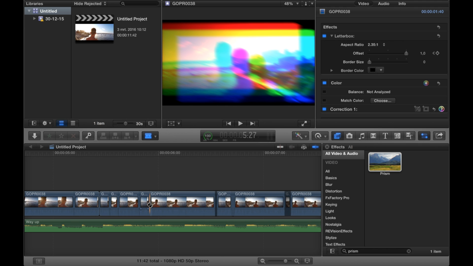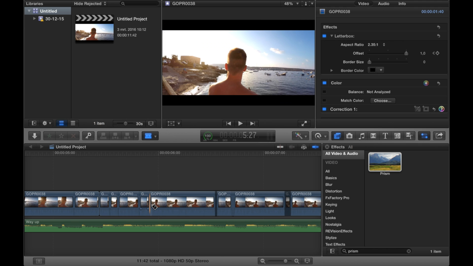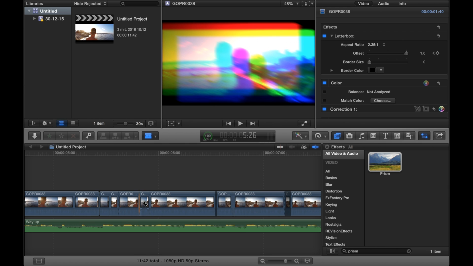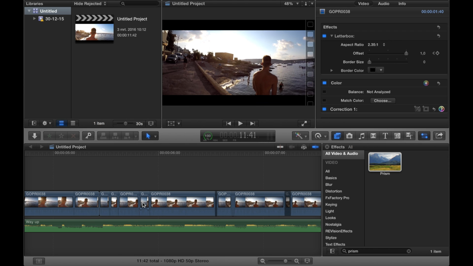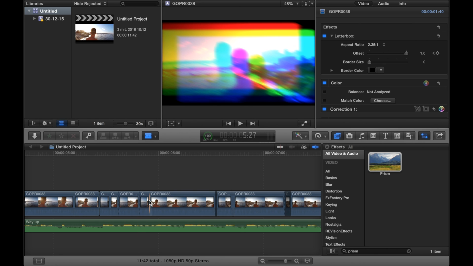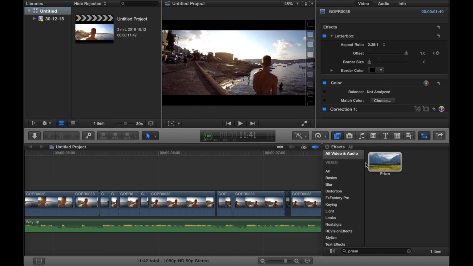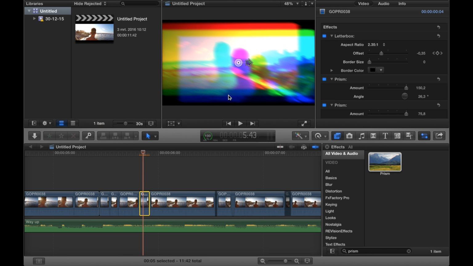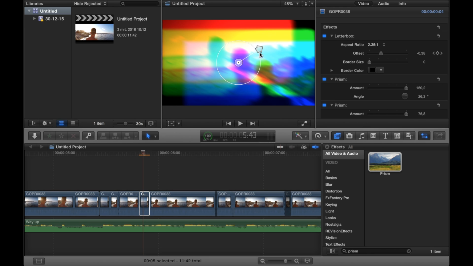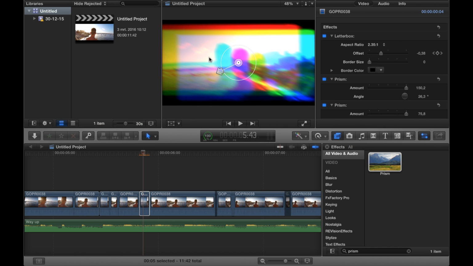I prefer the clips not to be longer than 2 frames, but that's just my opinion. So what you want to do is get out your blade tool by pressing B on the keyboard and just cut the clips 2 frames. Then what you want to do is drag and drop the Prism effect onto that small clip. You want to select the clip, and as you can see, you can get your Prism effect right on top.